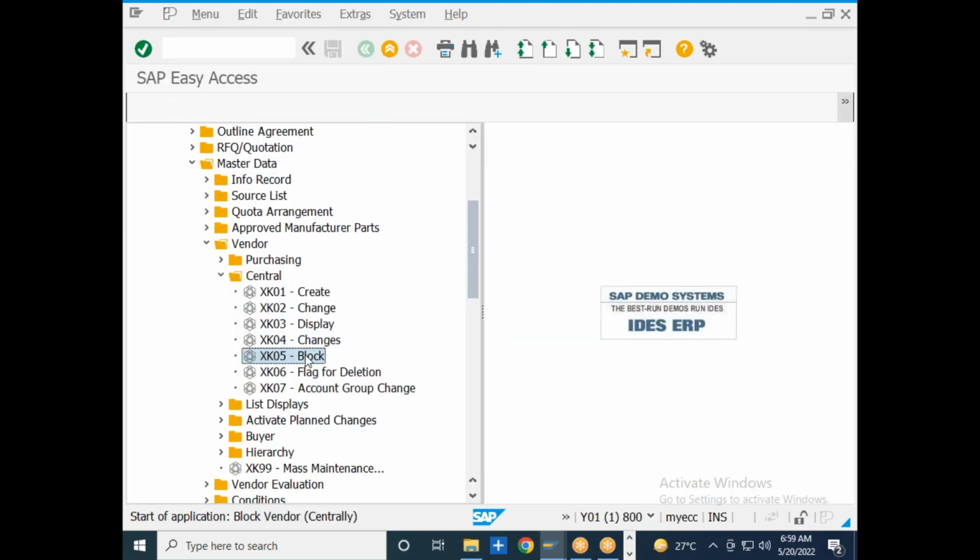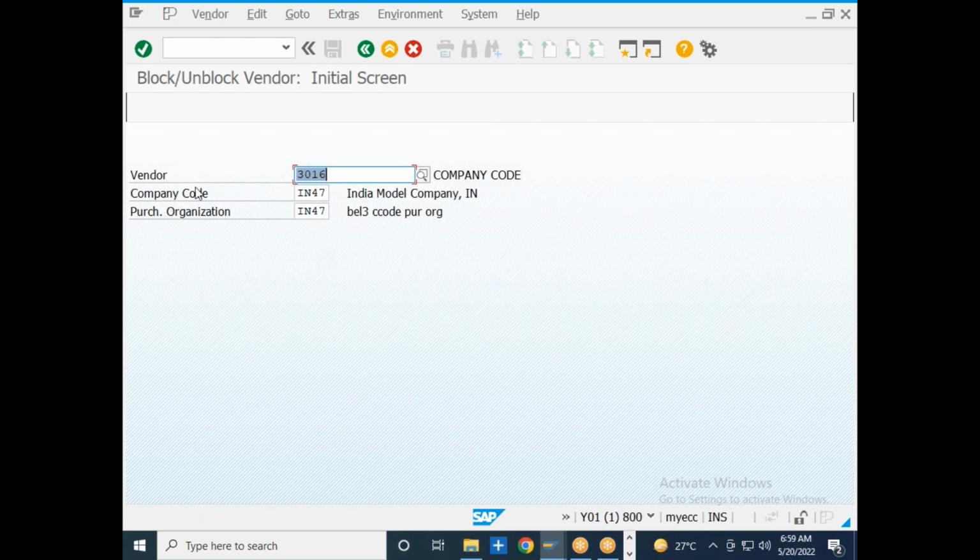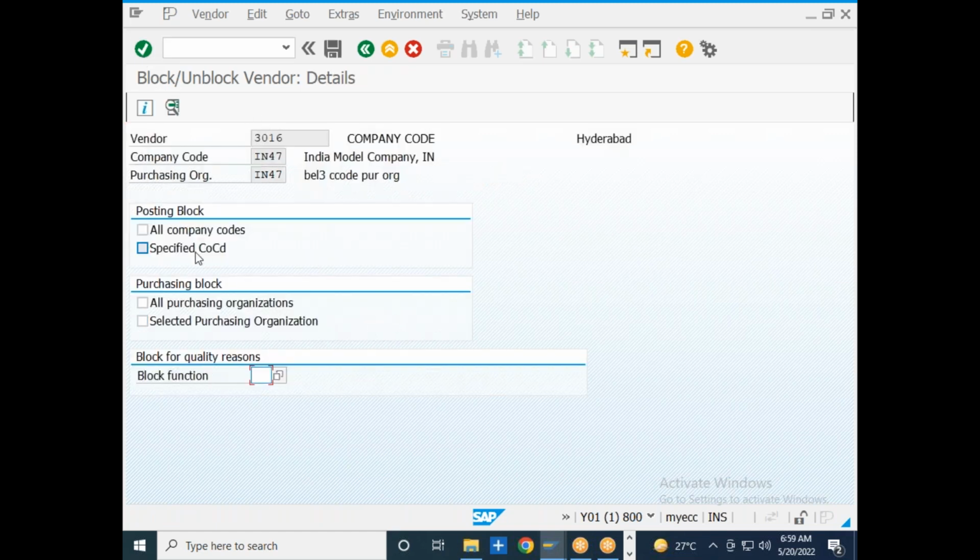I wanted to block the vendor. I can block the vendor at the company code level and the purchasing organizational level. I want to block the vendor for all the company codes, then I will select all company codes. If I want to block the vendor specific to a company code, I can block it over here. I can block the vendor for all the purchase organizations over here. I can also block the vendor specific to a particular purchase organization. I can select it over here.